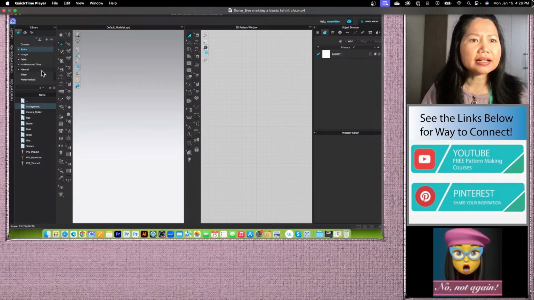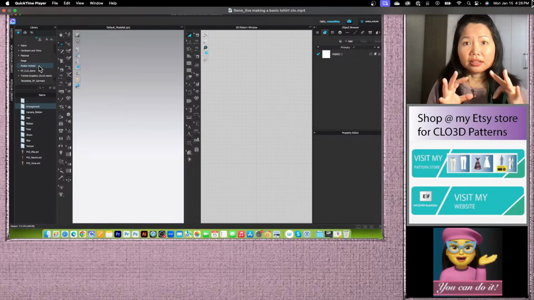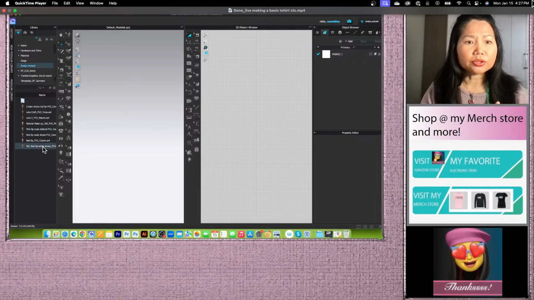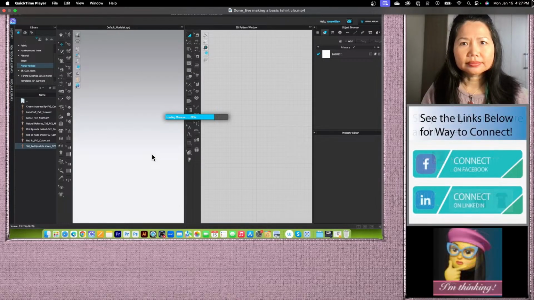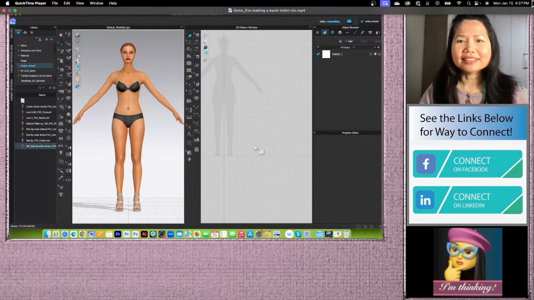So my avatar, if I can find it, because right here I already linked the folder into Close. So I'm going to double click on that folder, and then I'm going to select my avatar, double click, and then load her to the workspace. All right, so I'm going to show the floor here, and let's draft the pattern.